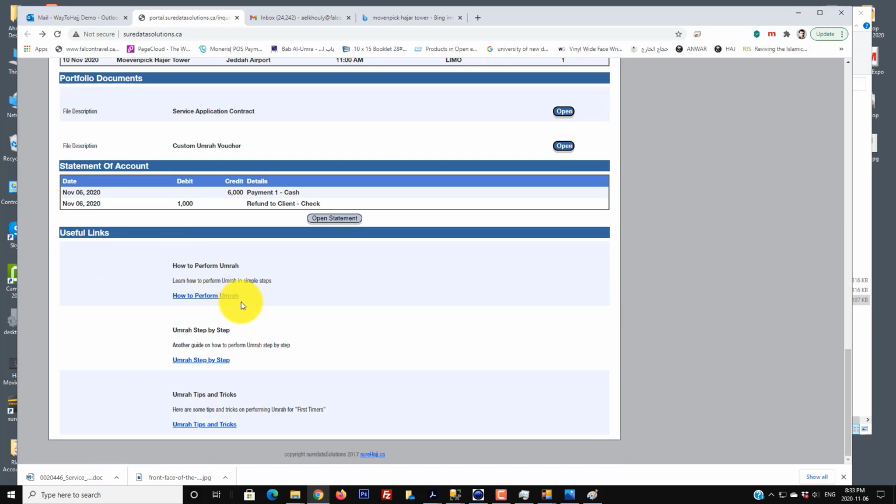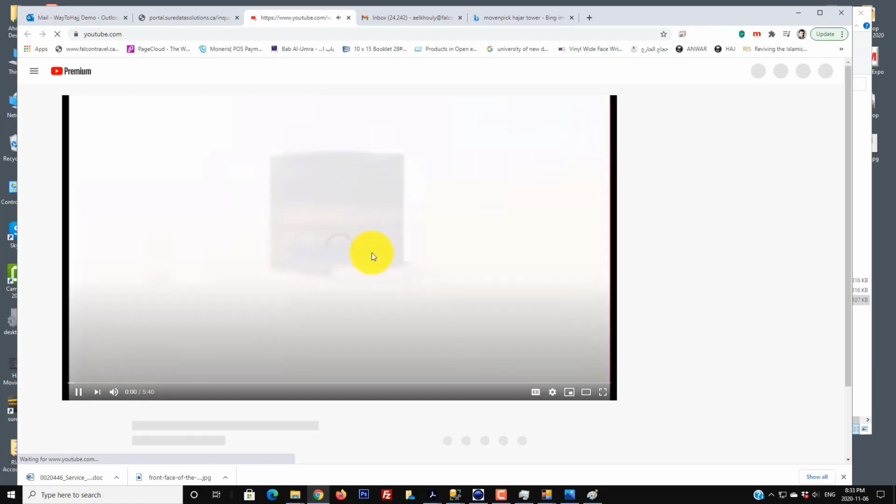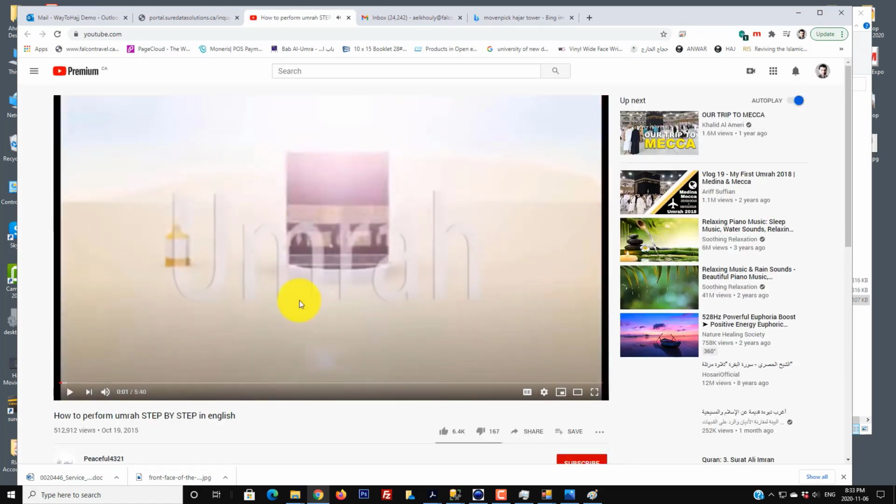Now the nice thing we talked about when we were discussing the settings is useful links. We set up our useful links for our client in this company. So we got how to perform Umrah step by step, Umrah tips and tricks. The client can actually click on that. It will take them to the link of how to perform Umrah, and they can watch.